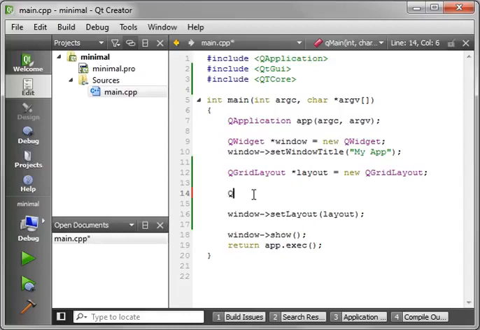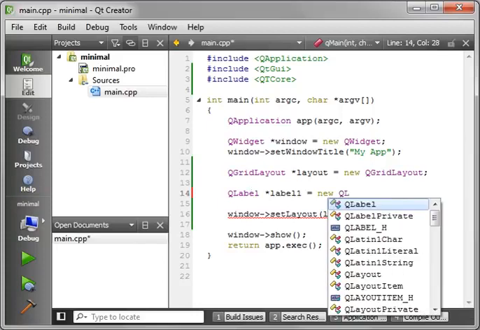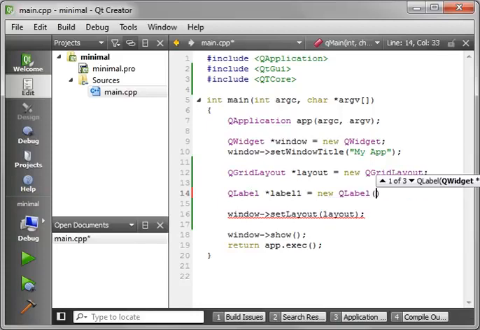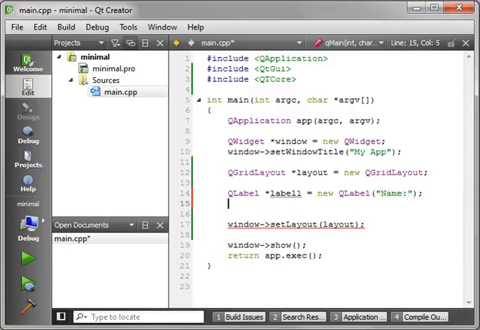And let's make a Q label. Call this label 1, new Q label, and we'll say the text of that should be name. And let's make a Q line edit. And we're going to call this text1, or we'll call it text name, sorry.